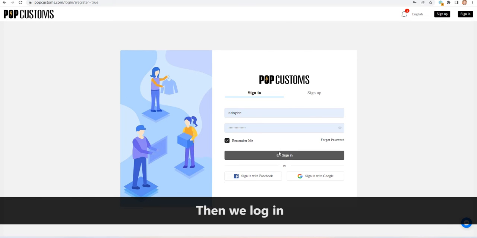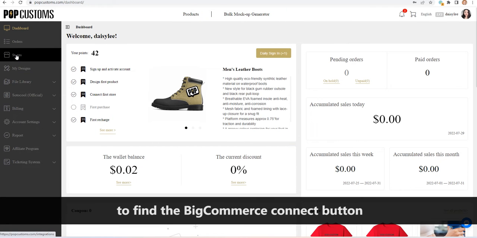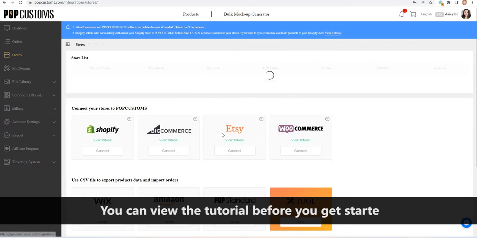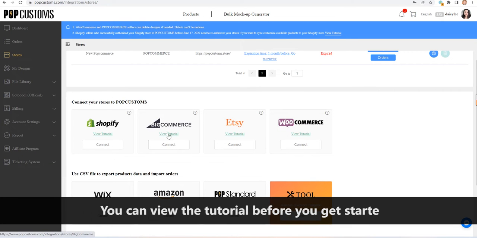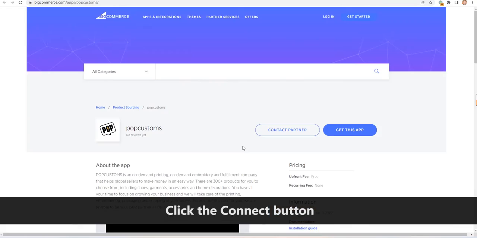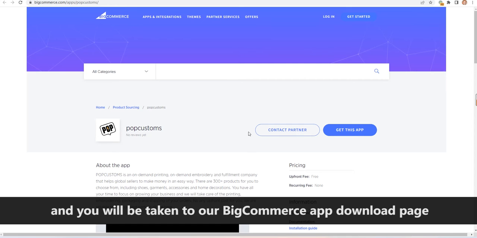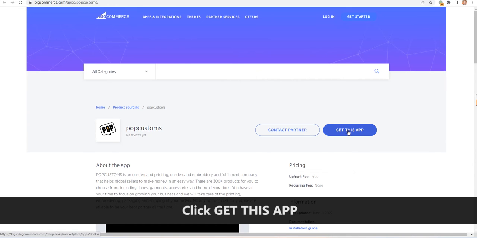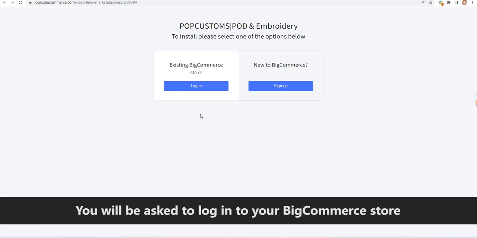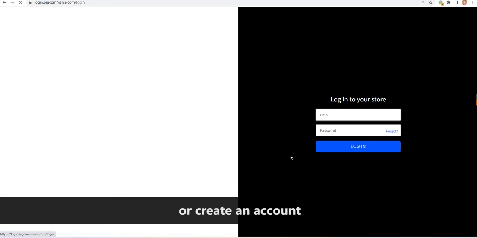Then we log in. Click Stores in the left column to find the BigCommerce Connect button. You can view the tutorial before you get started. Click the Connect button and you will be taken to our BigCommerce app download page. Click Get this app. You will be asked to log into your BigCommerce store or create an account.